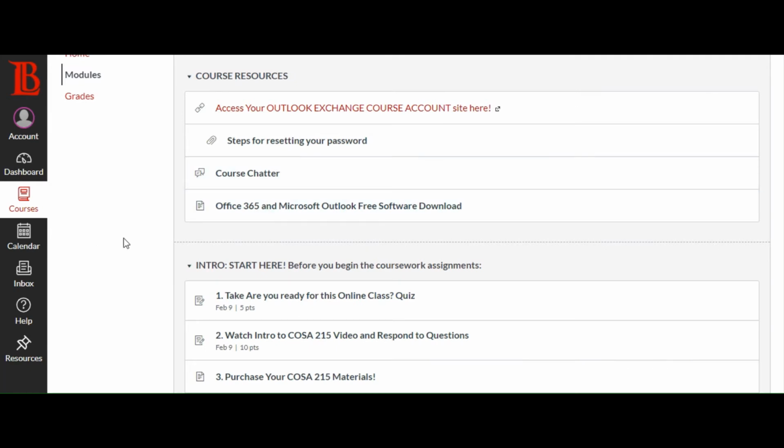Then I've got the Office 365 and Microsoft Outlook free download software. If you click on that, you're going to get information about how you can access your free LBCC Office 365 account and download software onto your system. Now, I've got information and steps on how to do that in this link.